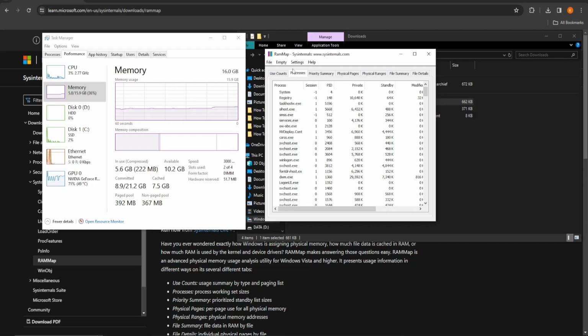Once installed and opened up, go to Empty and choose Empty Standby List. As you can see here, my cache has now been cleared, and the PC will run smoother.